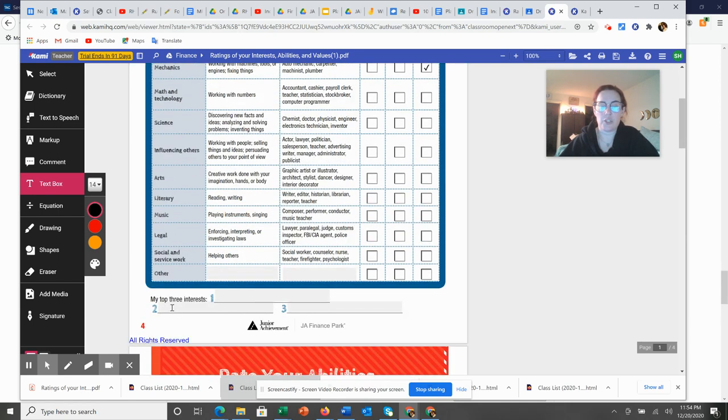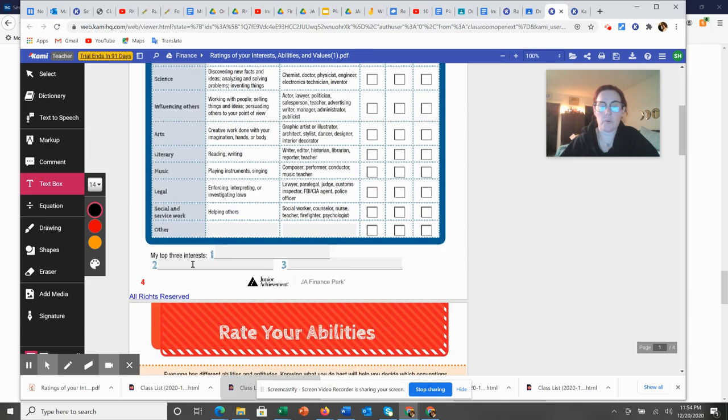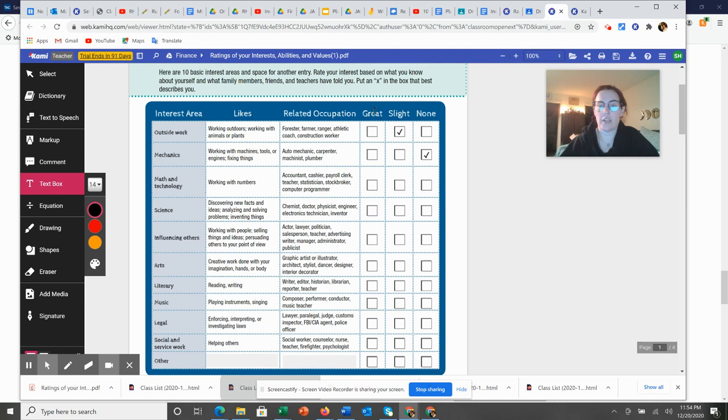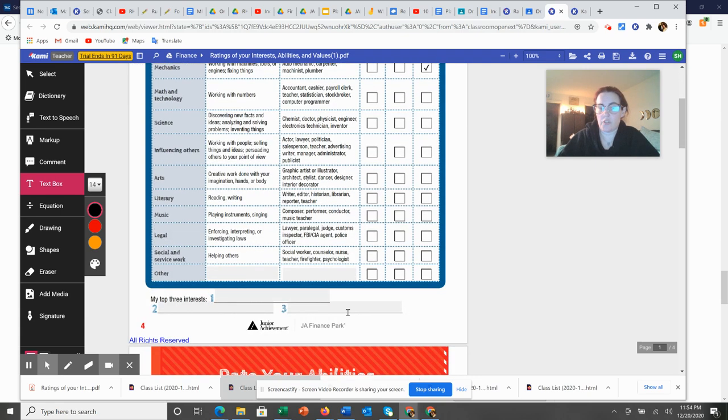When you get to the bottom of the page, you're going to look at what your top three interests are. What are the things that are in that great column? What things ended up in the great column? If you have just three here, perfect. You just put down your top three, and you're good.